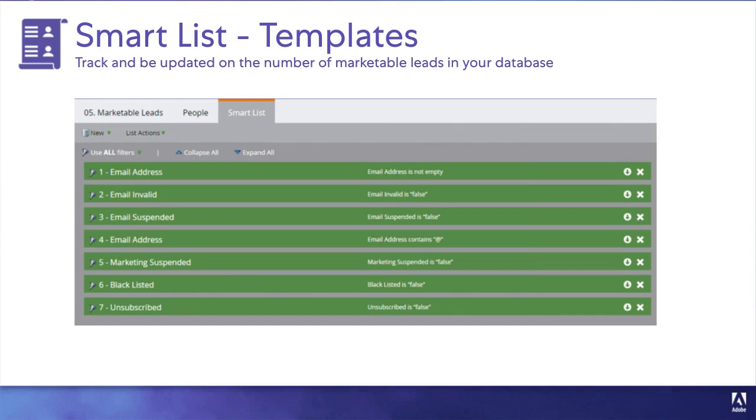Another useful smart list template that you might want to subscribe to is to keep a check on all the marketable leads in your database and keep a check on the health of your database. That way, you can take appropriate action from time to time to maintain the health of your database, which plays a crucial role in determining the effectiveness of your marketing activities.